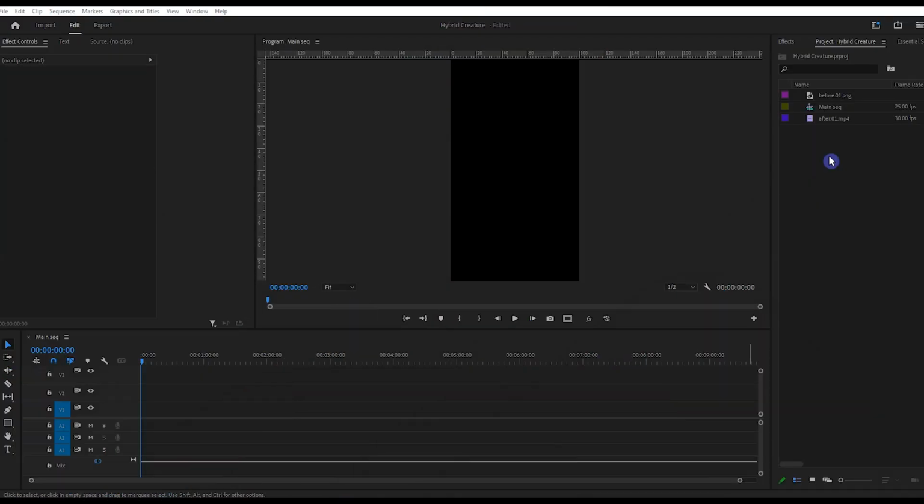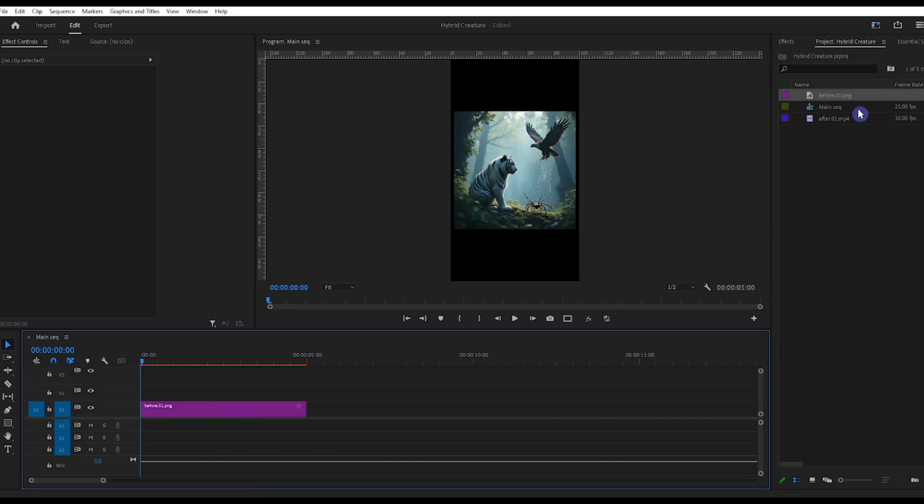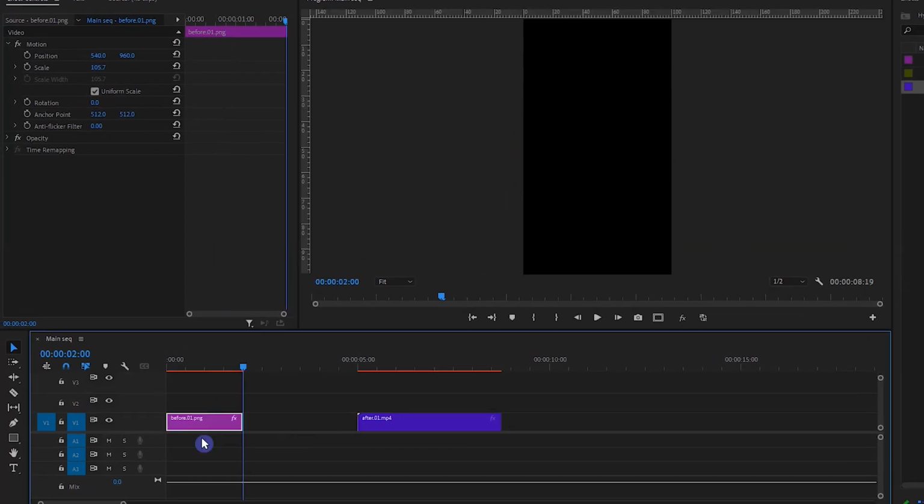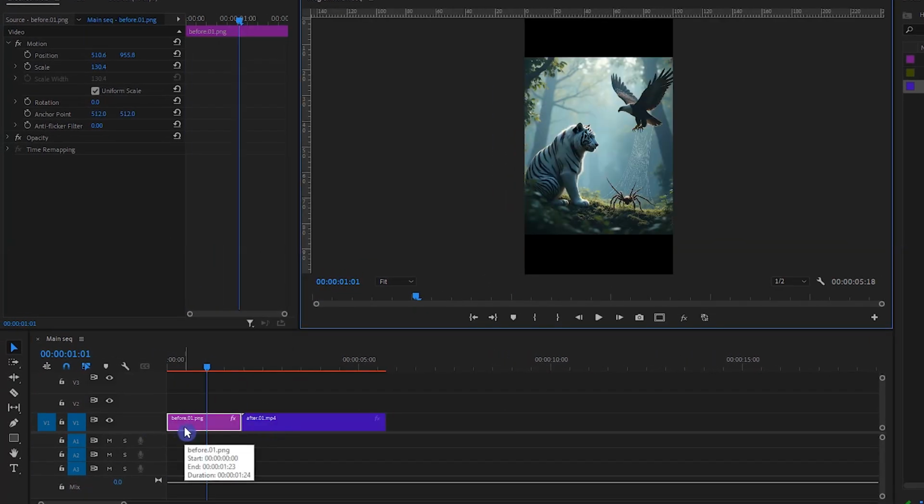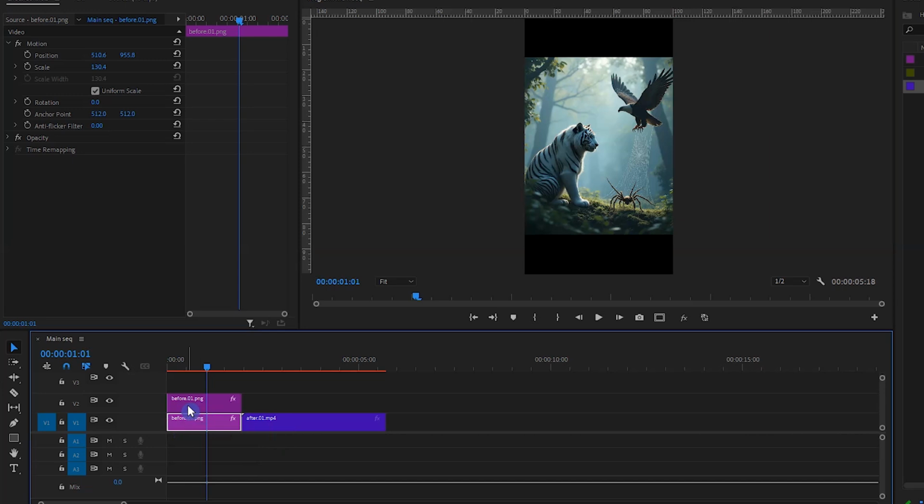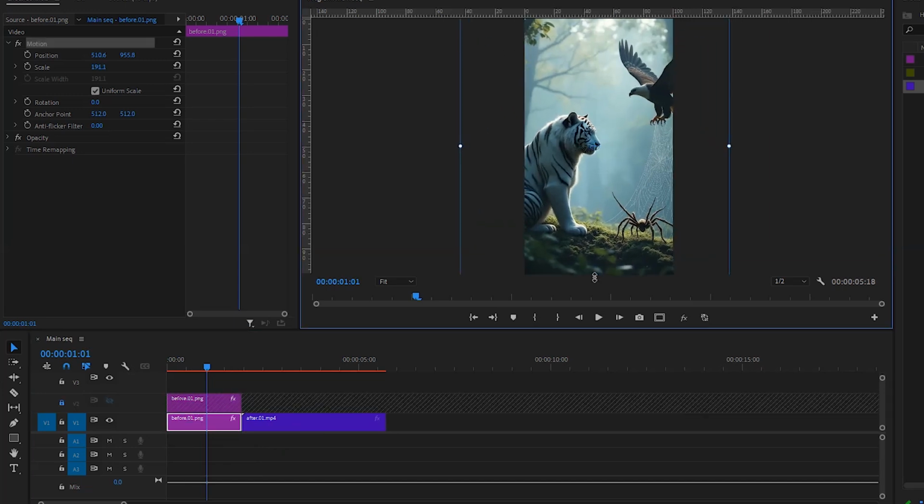For video editing, I use Premiere Pro. You can use CapCut or any other video editor. Drag your image and video onto the timeline. Change the duration of each. You can duplicate each image or video and add effects like blur to the bottom layer.